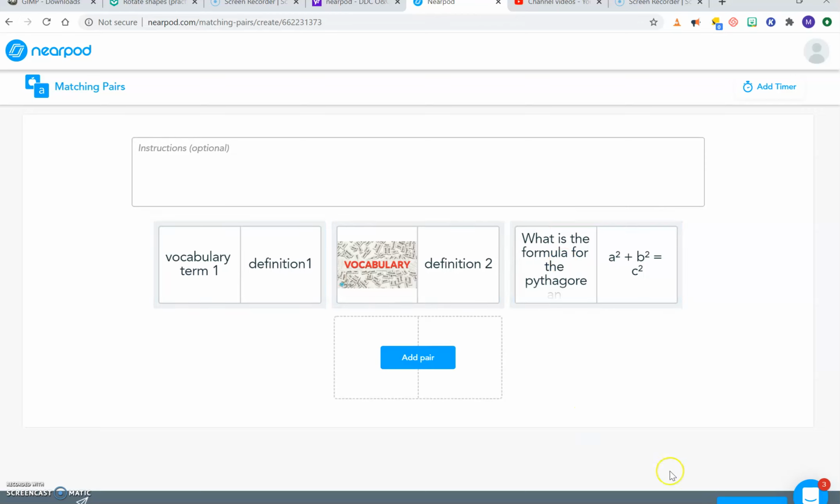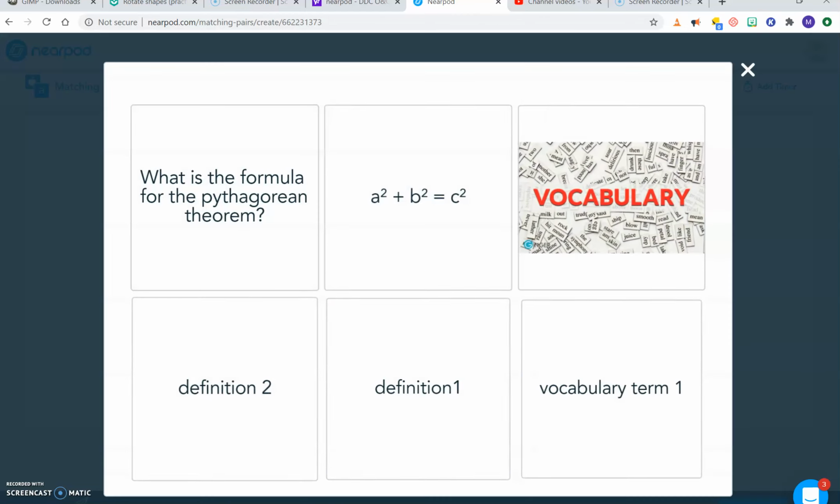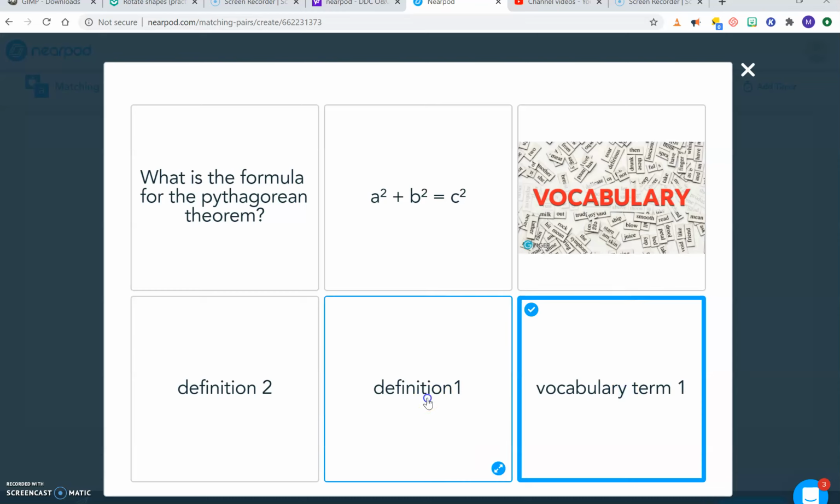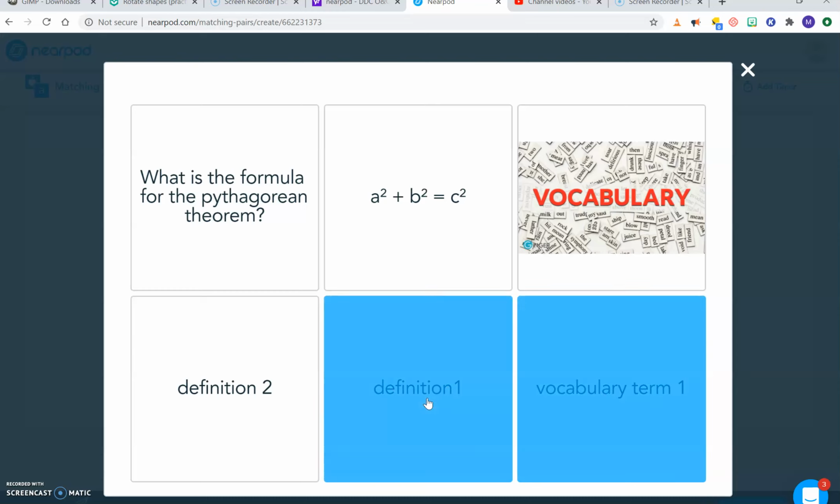And so when you click on preview on the bottom, this is what the students see. These are all the things you created, and it changes them around for them. Notice how the first one we did was vocabulary term 1. That matches with this, and yay, they got it right.